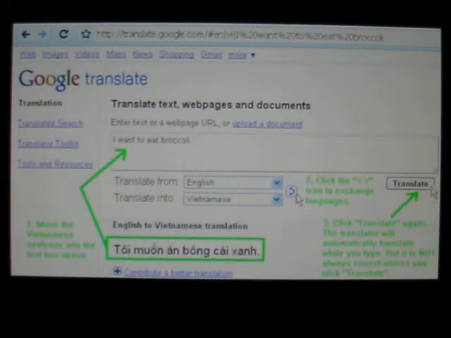So first, step one, move the Vietnamese sentence into the text box above. In other words, erase I want to eat broccoli and replace it with Tôi muốn ăn bông cải xanh. And then second, click the back and forth icon to exchange languages. It's that little bendy arrow to the right of the English and Vietnamese drop-downs. Finally, number 3, click Translate again.